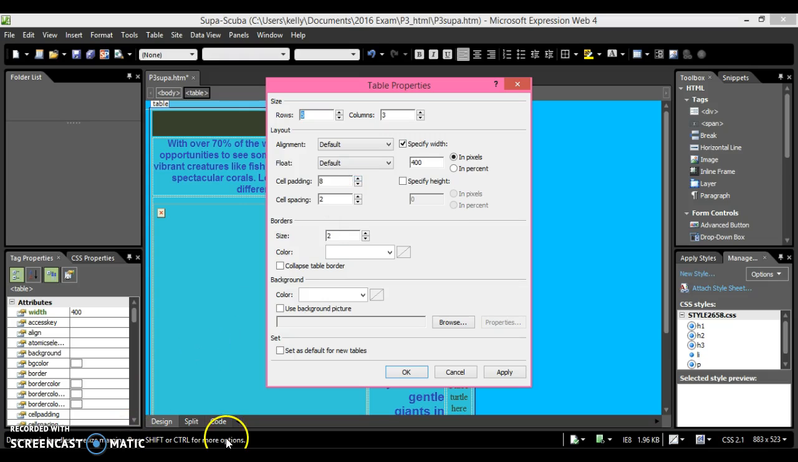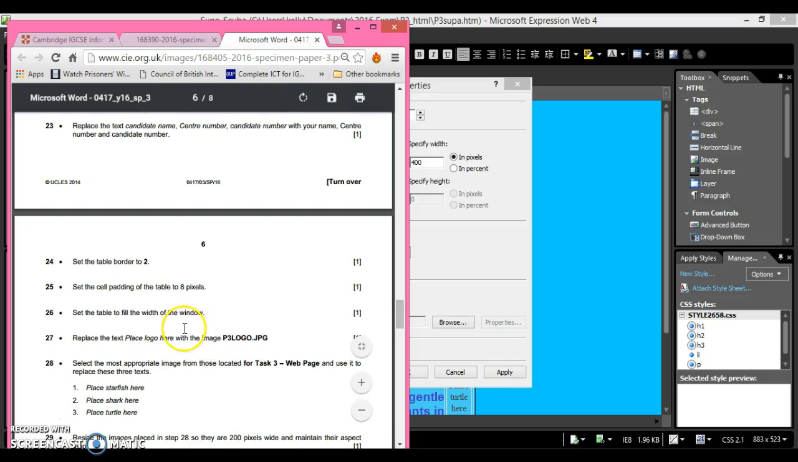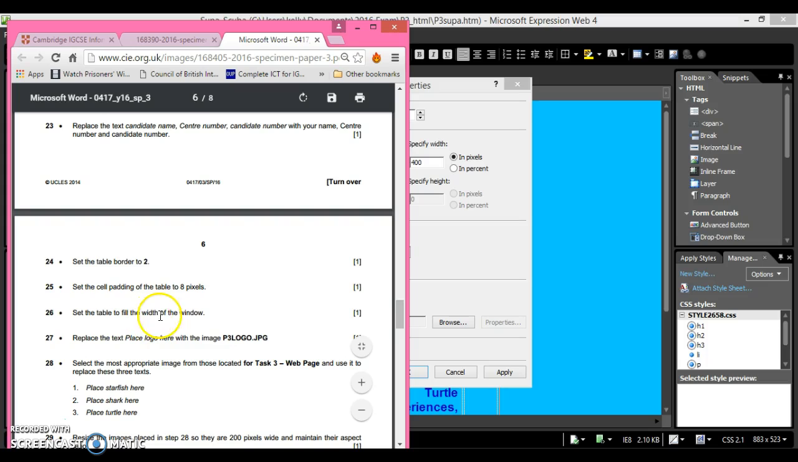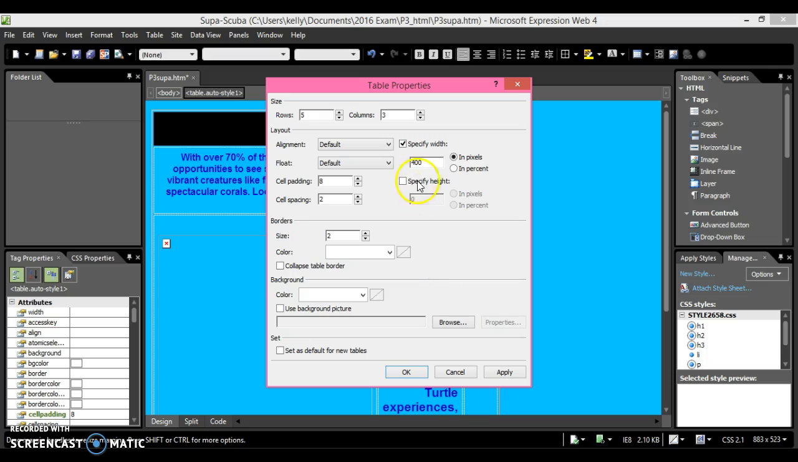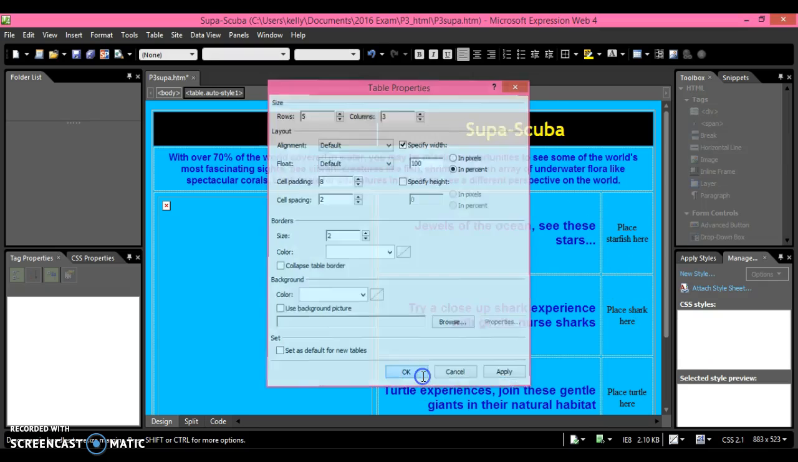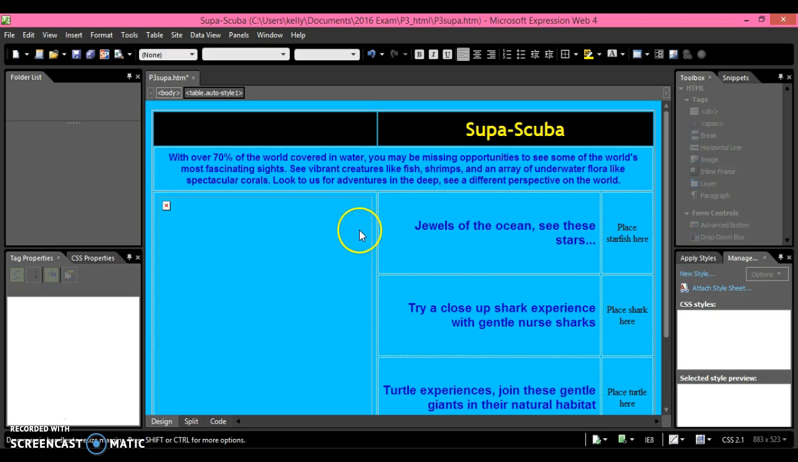And there we go. And again, set the table to fill the width of the window. Now the next part, step 26, is set the table to fill the width of the window. So go to our table here, and you can see specify width. Change it to percent, and you can see it's on 100. When I apply that, it's going to fit the width of the window. So that's done. Press OK. You can see our cell padding's been set, our border's been set, and so on.